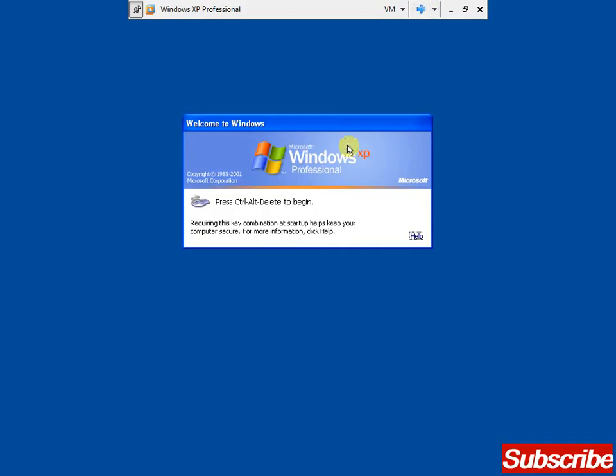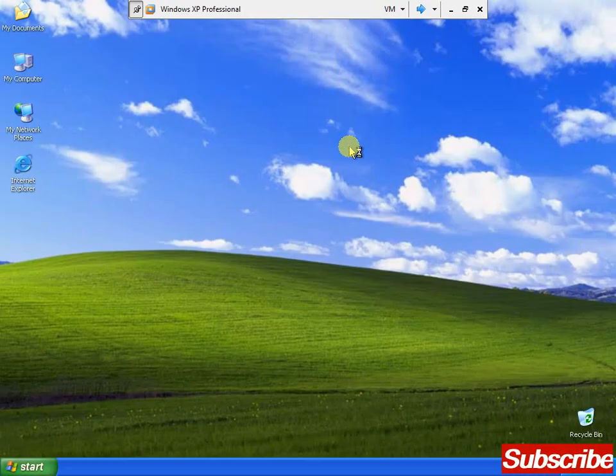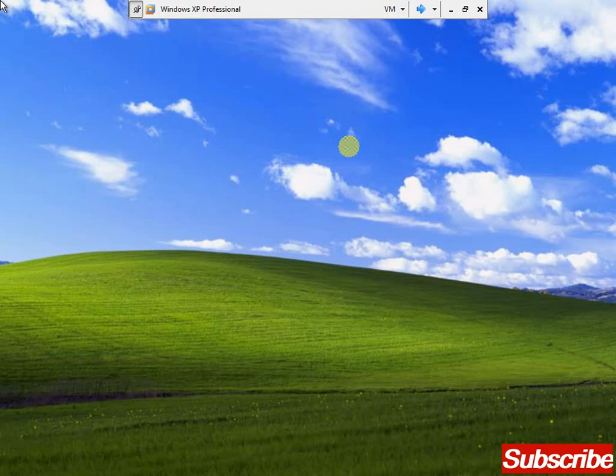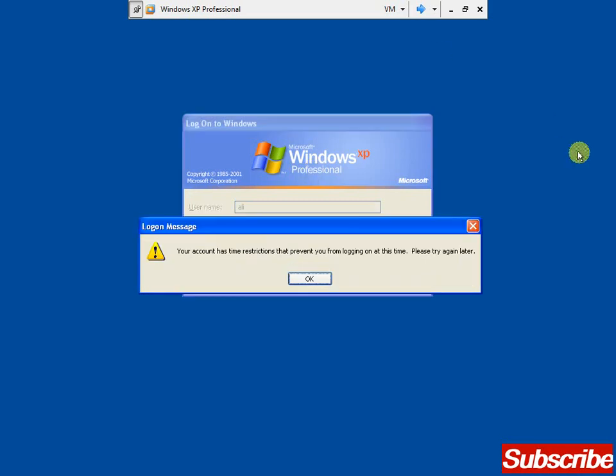Now go to the client machine and log in with this username. Maybe the first time it doesn't work, but if you log off and then log in on the same computer, it's going to give you a message that your time has been restricted to log in at this time. Ali, you will receive a message: your account has time restriction that prevents you from logging on at this time. It means your account has been blocked from logging in from 6 to 8. Is it clear?